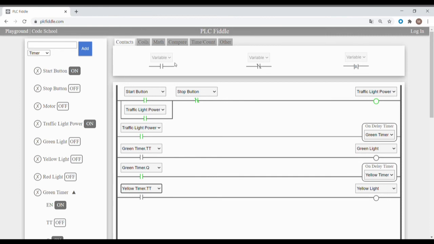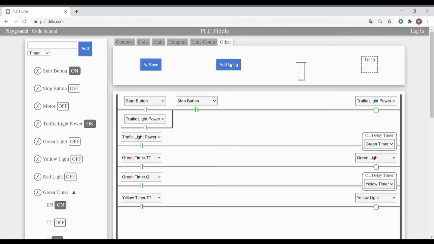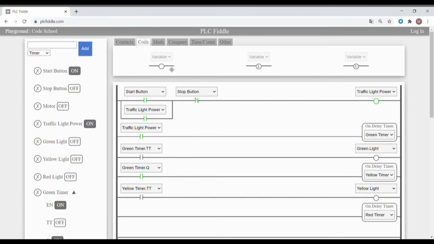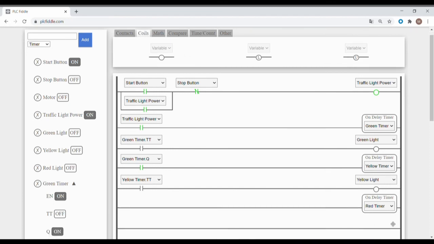Okay, let's continue adding the other rungs for the red light. So let's add another timer for red light. So that's the red timer. And another is the coil for the red light. And that's the red light.